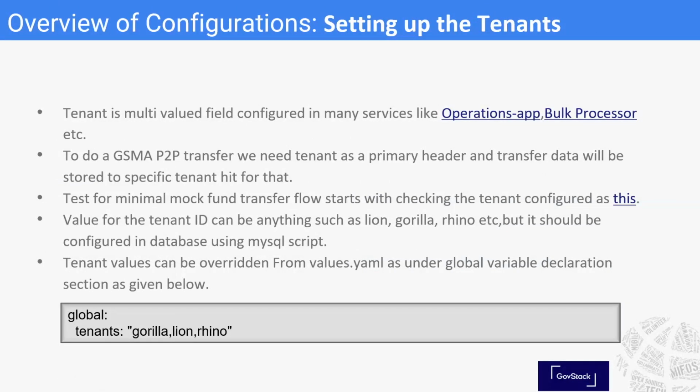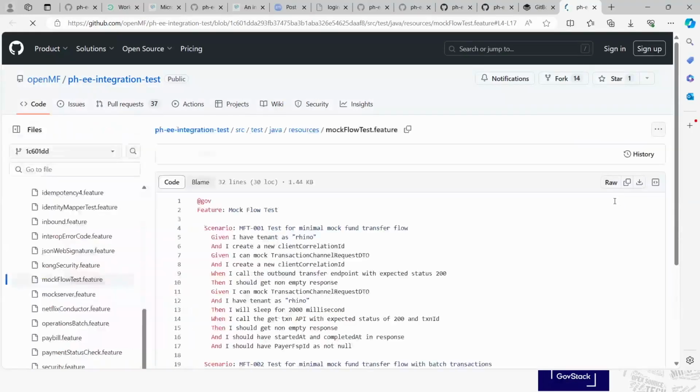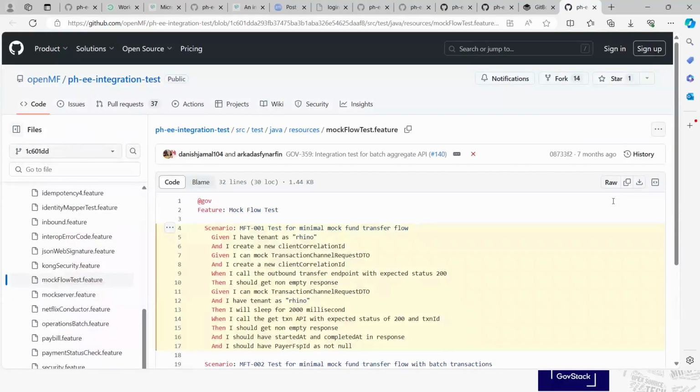So they are required across the board. All right. So for example, we have one example over here. To test for a minimal mock fund transfer flow strategy, check the tenant configured as this. Again, as David just told you, we have given you some default values, but if you want to change them to your production ready requirements, you could change them using the files over. This is just a basic test setup.